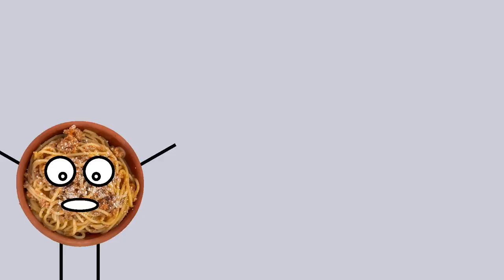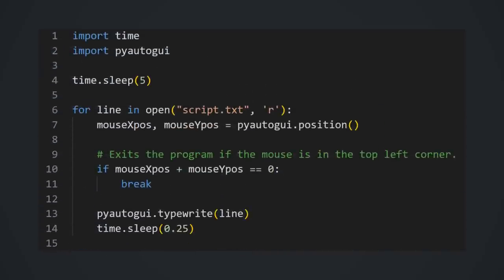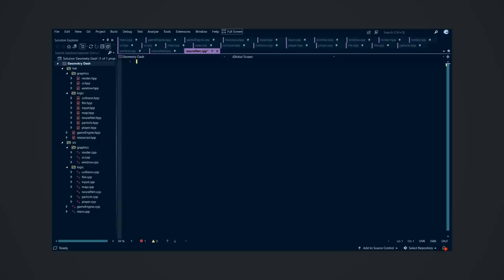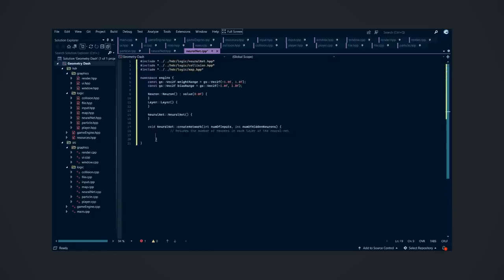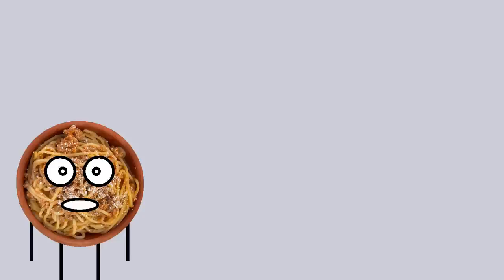Just a little fun fact, when editing this video, I didn't have any footage of me writing the neural network code, so I quickly wrote up this Python script to auto-type it for me. So that footage you saw was actually automated. Anyways, the code for this neural network isn't the greatest. And by that I mean that a lot of it is hard-coded to fit this specific project, but it should get the job done anyway.